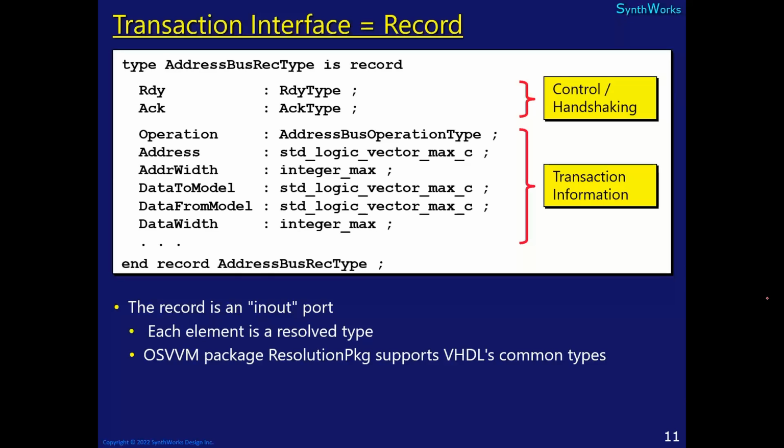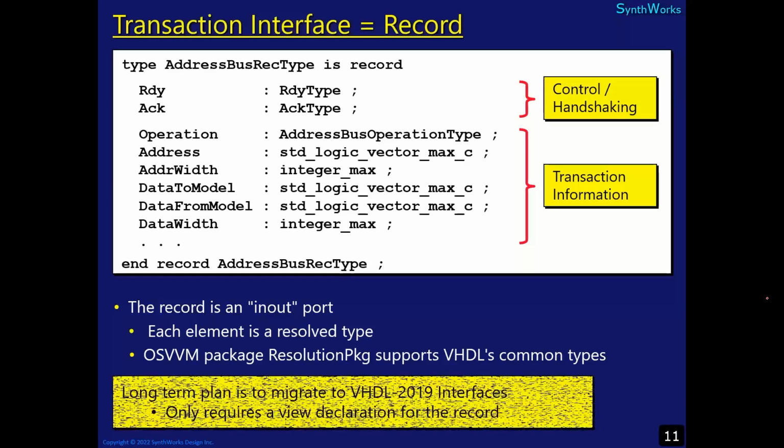These are all defined in OSVVM's resolution package, and this supports all the common types. We just append _max to the scalar types, and to make it portable for all tools, _max_c for the array types. There's also an _max, but it only works in fully compliant VHDL-2008 simulators. Okay, our long-term plan is to migrate this to VHDL-2019 interfaces, which is a very simple modification. VHDL-2019 says the interface is a record plus a view declaration, and a view declaration allows you to associate in and out with the particular record elements.